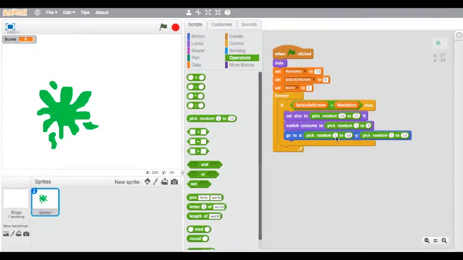So the maximum for our screen on the X is negative 200 to positive 200. And you can see that if I go over here and over here, you can see those X values. It says 223, but that's because my sprite would be overlapping at that point.